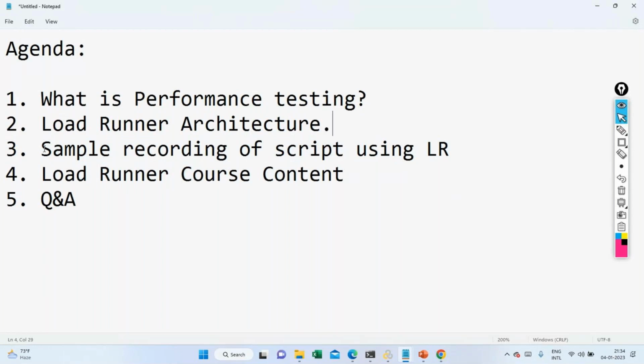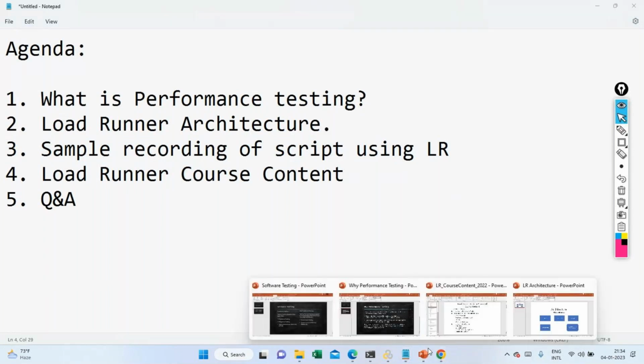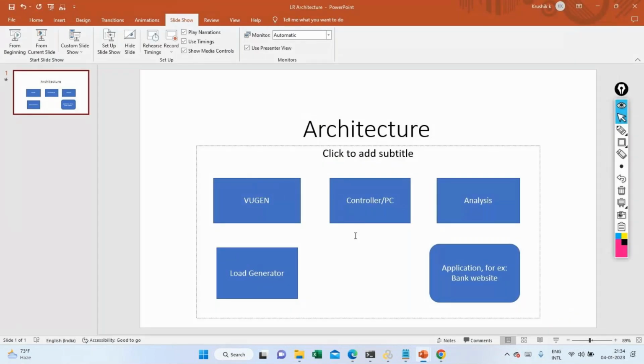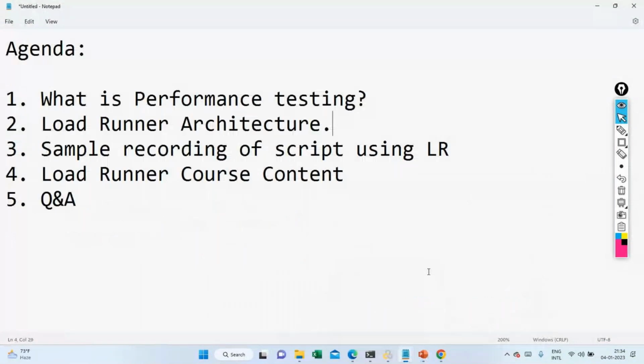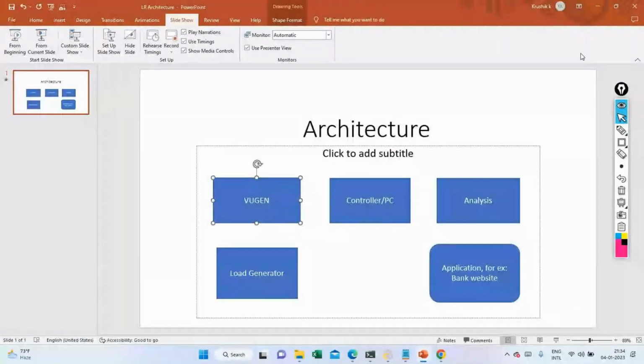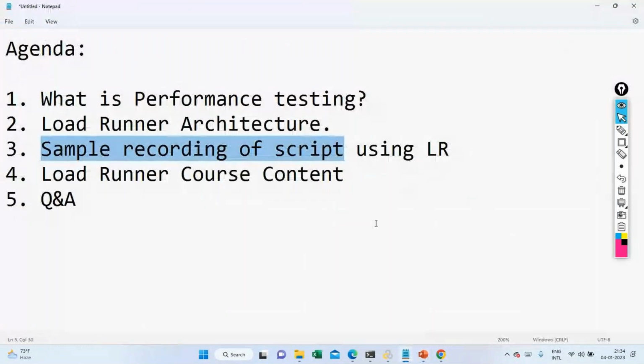So now, in this slide, we have seen different components. Can anyone tell which is the component that I have to use for recording or generating the script? My next agenda point will be sample recording of script. Which component do I have to use for sample recording? Vuegen, right? Exactly. Once you install LoadRunner, Vuegen, controller, and analysis will come by default.